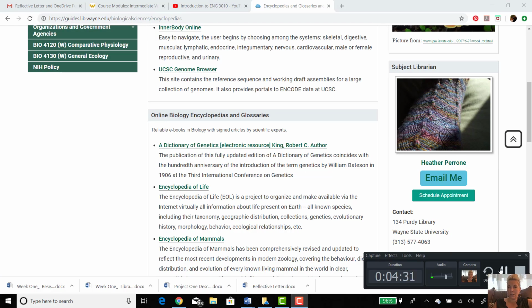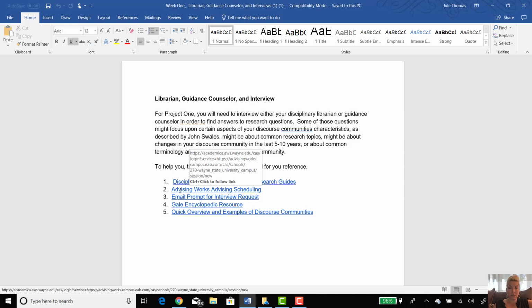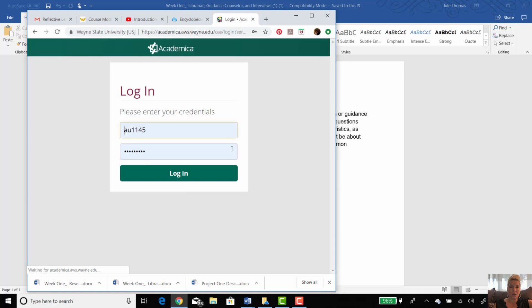All right, so now that we've covered that portion of the library reference guides, we're going to go into another area of support. If you're looking to conduct an interview with your advisor, I provided a link right here for you to set up scheduling. This should send you directly to a location where you log in with your Access ID and password, and then it'll send you to a site for you to log into the library, or I'm sorry, to the advisor that you're assigned to.